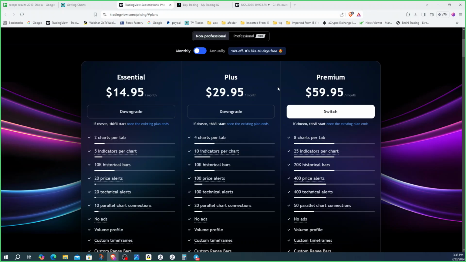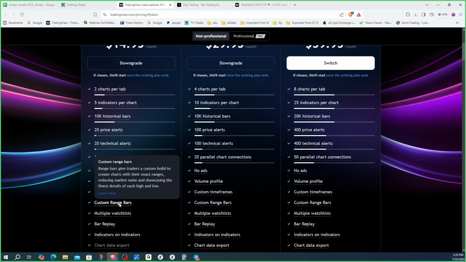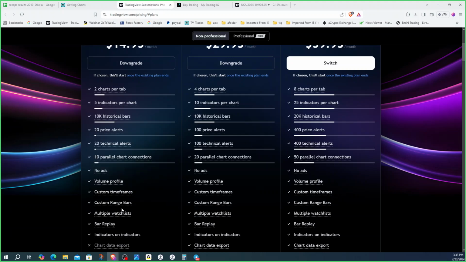No, it works on everything. Discard works on everything, but with the Essential, the Plus, and the Premium, you'll be able to get custom range bars. Right down here, custom range bars. It comes with those. If you have the Basic, you don't get custom range bars. You still get range bars, but they're set to 1, 10, 100, and 1,000.